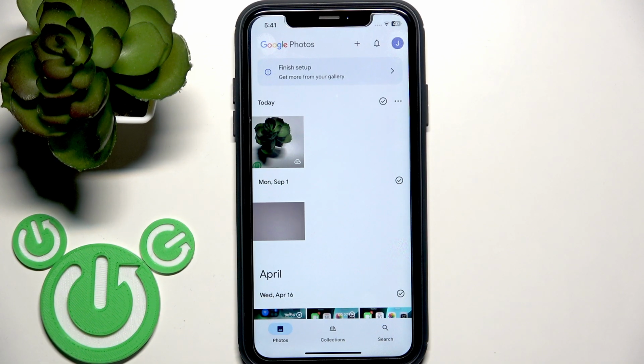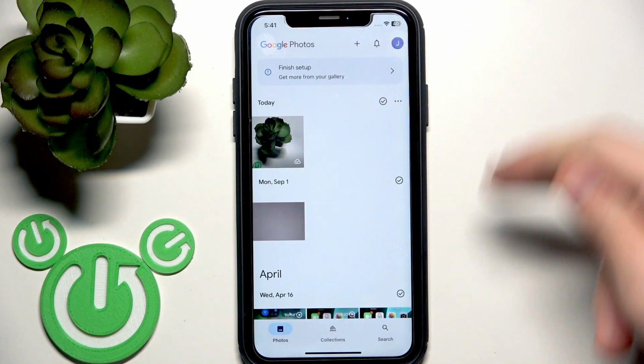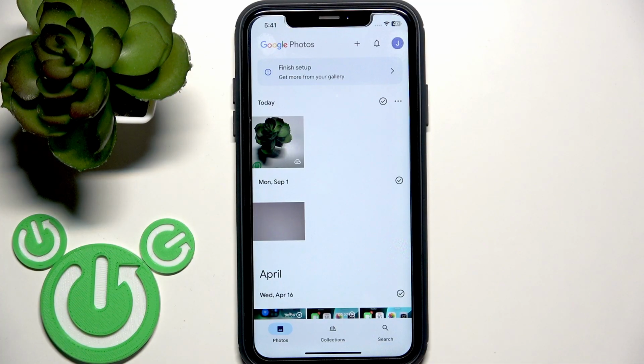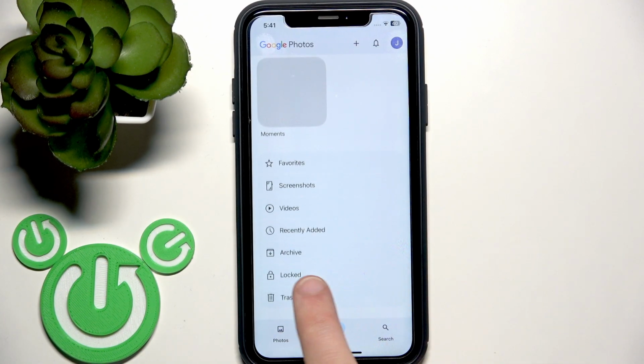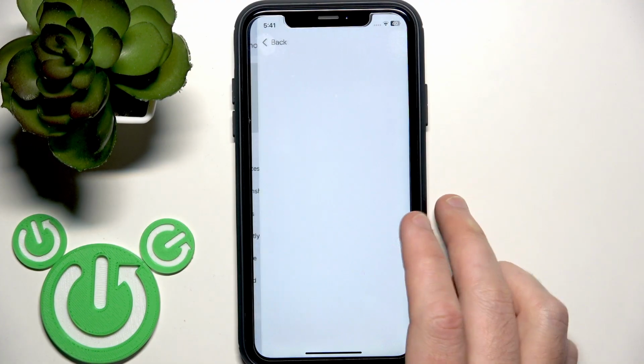And you can hide photos when you move them to the archive or locked folder. You hide them from the photos feed. If you use archive, you can still find them using search or an album. But when you move them to the locked folder, you hide them and you have access to them only if you go to the locked folder.